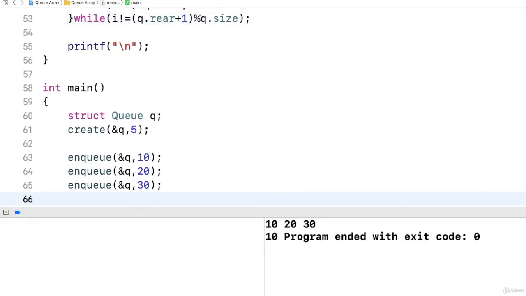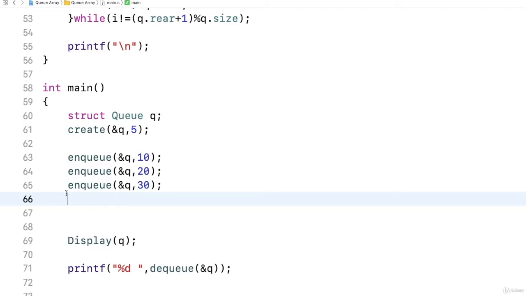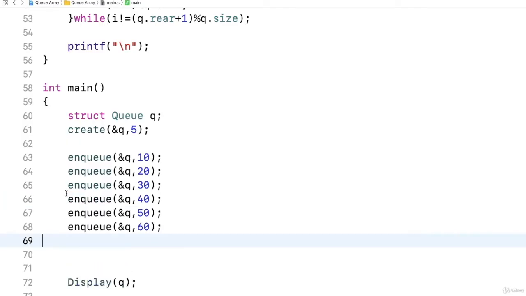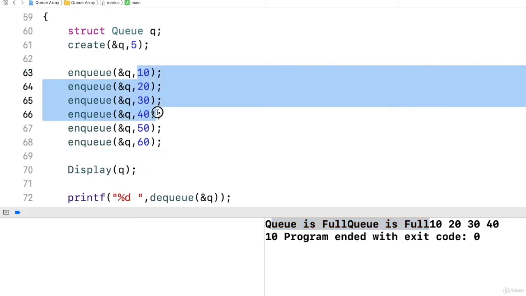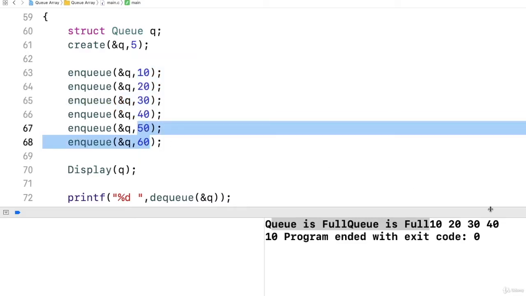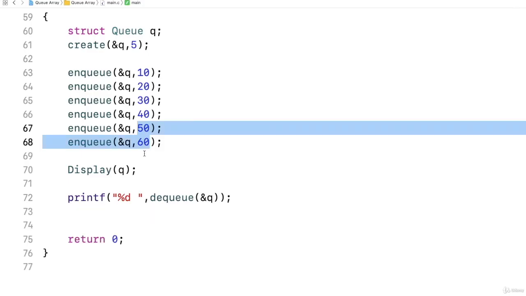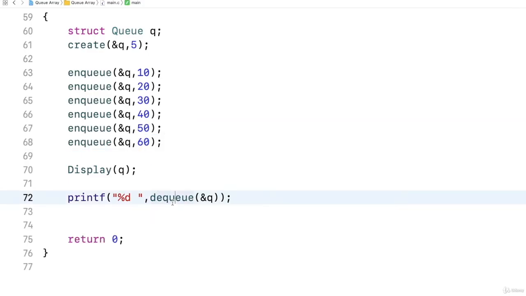Yes, it's working perfectly. Now let me insert a few more elements, that is 40, 50 and 60. Let us run this. See, I got the message queue full 2 times because in an array of size, queue of size 5, I can insert only 4 elements. So it's able to insert 10, 20, 30, 40 only. 50, 60 are not inserted. So the elements in the queue are 10, 20, 30 and 40. And when I dequeue, the element 10 is deleted. So that's all with this circular queue implementation using array.